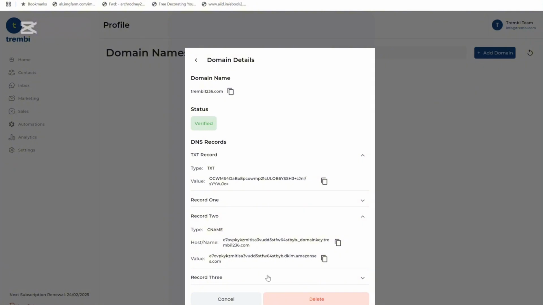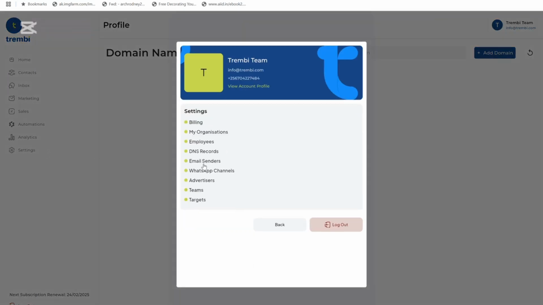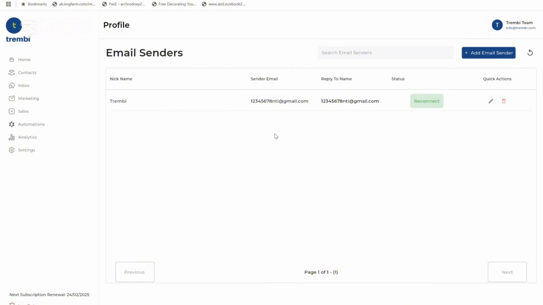Now, once you're done adding these and it has been verified and authenticated, that is when you can now come automatically and add the email senders. So those are the two case scenarios we have. We have people who use their personal emails and we have people who use their company domain. So in both scenarios, that is how you will manage adding whatever number, whatever email it is.